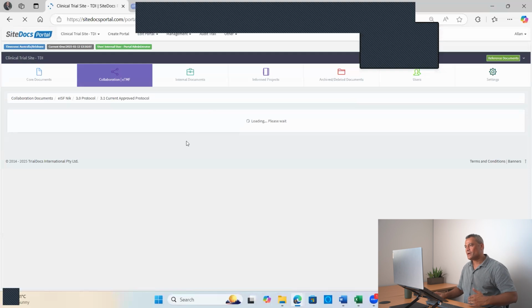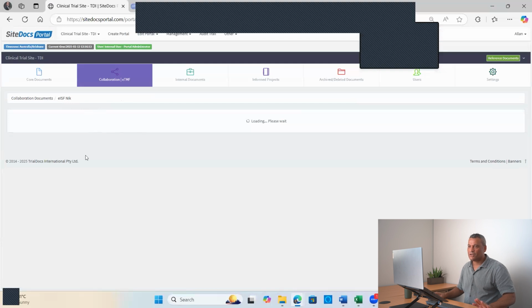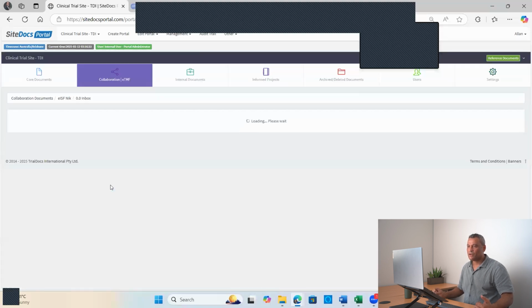Right, so they're the two ways. This is step 2 of setting up a new project, and they're the two ways that you would upload files. Since we're in the site file, or it might be a project eTMF that you're managing, I'll also show you how files can be moved from one folder to another.